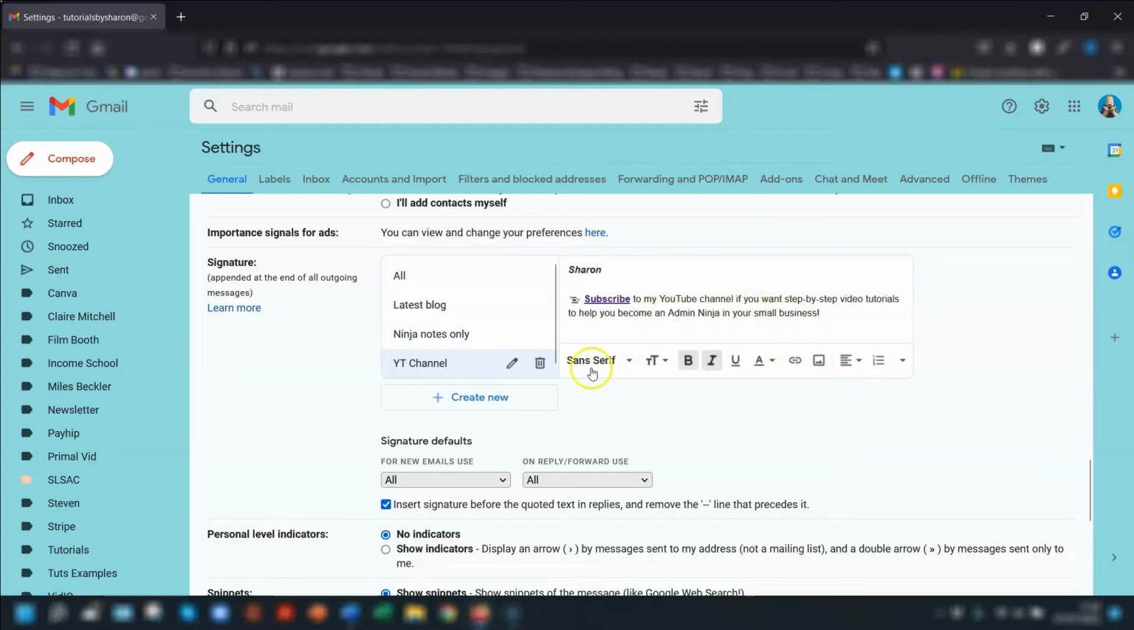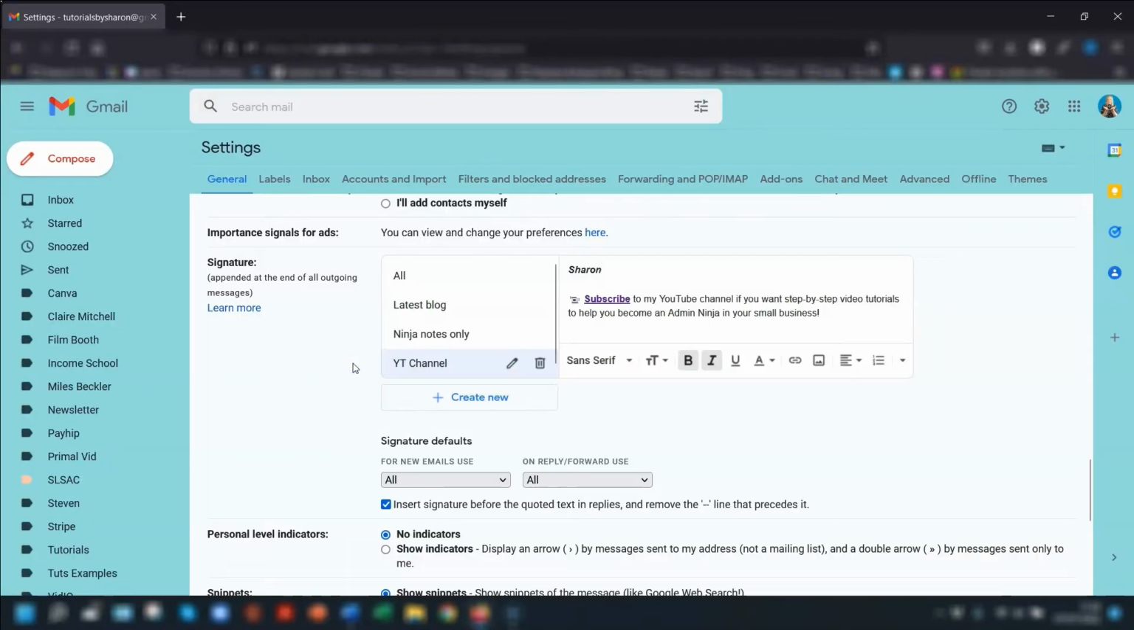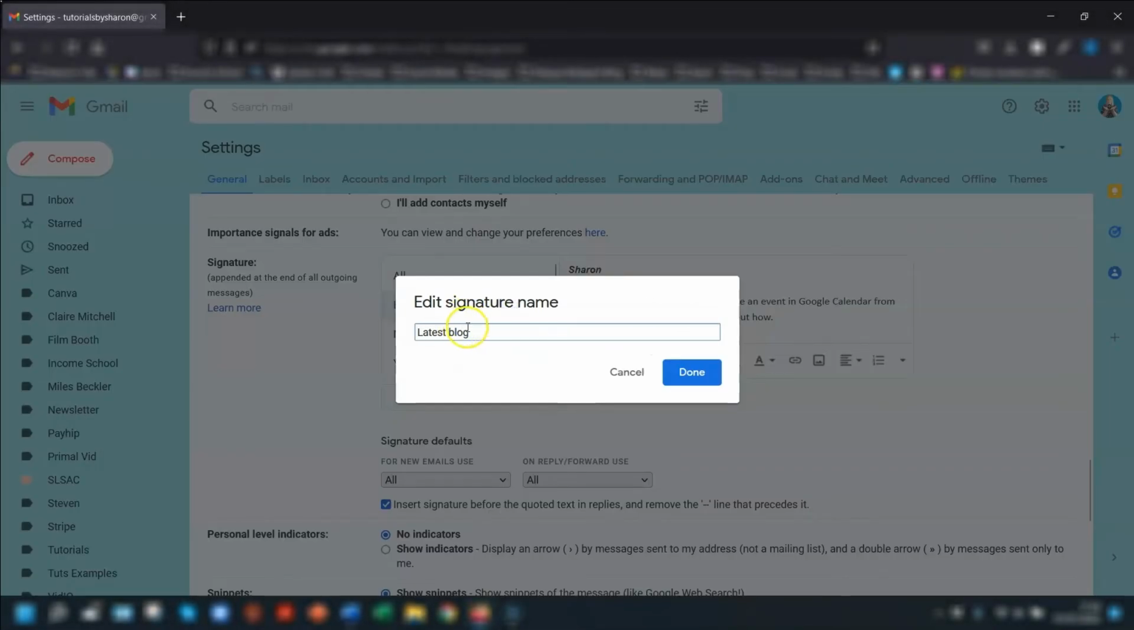Once the details are in there, you can then just click on Create New and repeat the process for as many different signatures as you like. If you want to remove any of the signatures, click on the signature name and then click on the bin over on the right hand side here. And you can also edit the name of the signature here by clicking on the pencil.